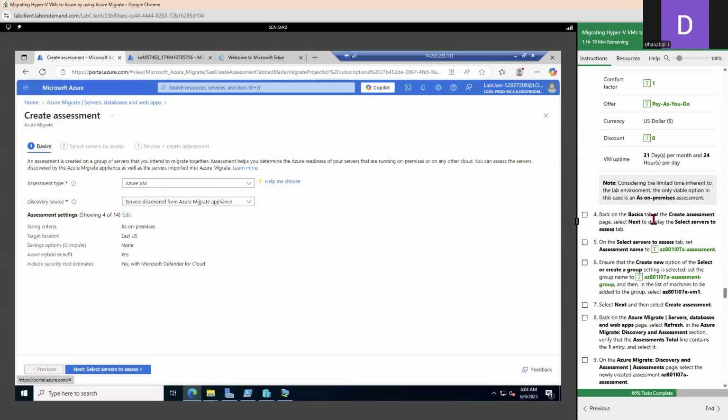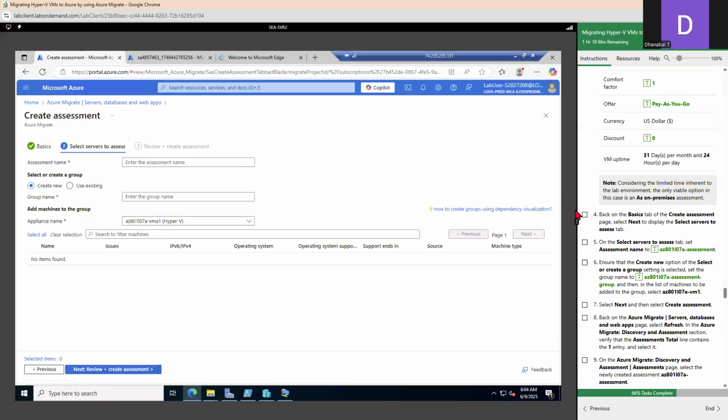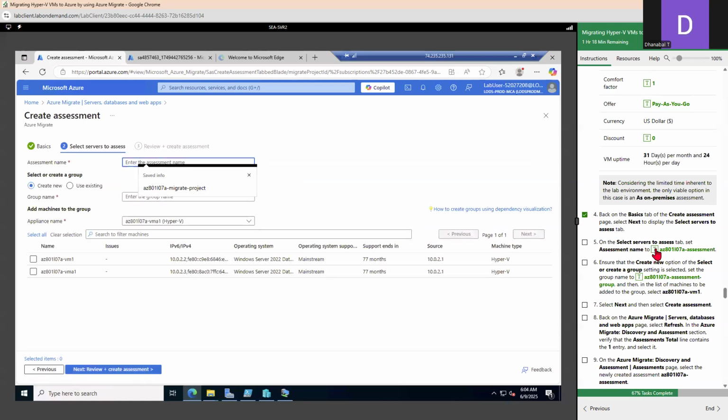So next, on the basics tab of the create assessment page, click next, select server and assess. And let's give the assessment name. Ensure that create new is selected. You select or create a new group, so create a new one. And then give the name, the assessment group name. Let it be this, and this is done.